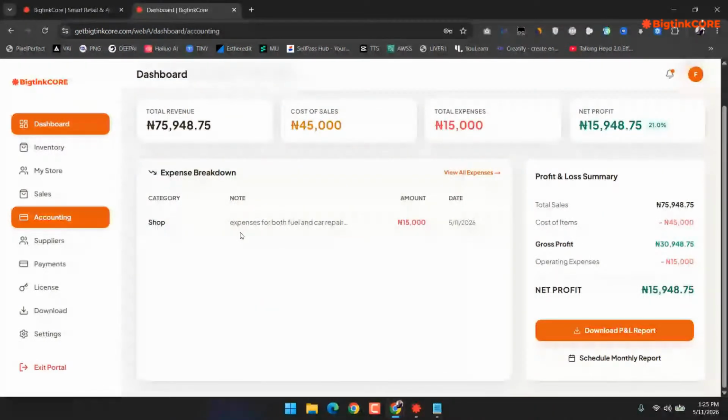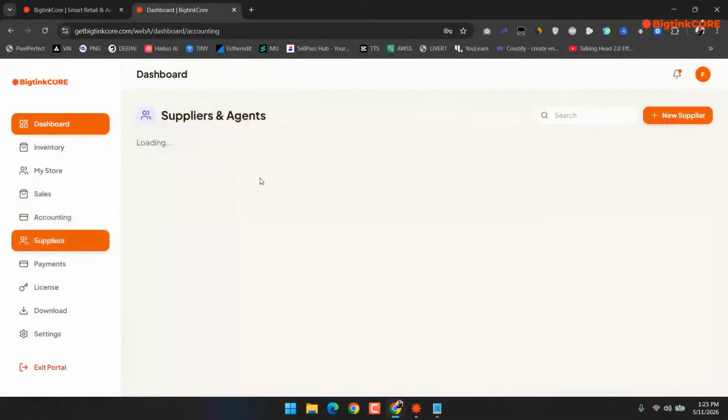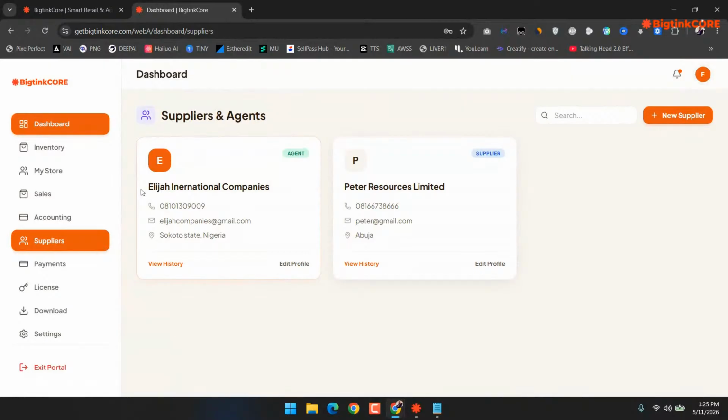And the expense is going to be here. Also, look at the expenses here. Expenses for fuel and something. So go to supplier. You're going to see your supplier here. A large international company. And we have the Peter Resources Limited. These are your suppliers. It's everything you need to run your successful business.